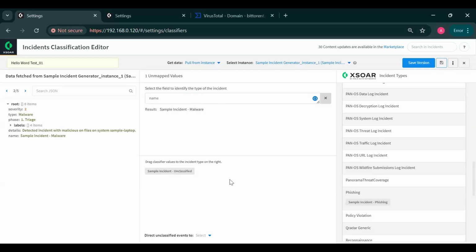And the reason for the incident type, as I just mentioned, is because it will run my pre-processing, layout, post-processing, and playbook. All will run automatically in the mentioned order of the incident lifecycle. Okay.